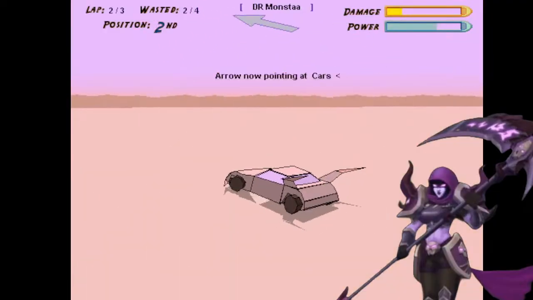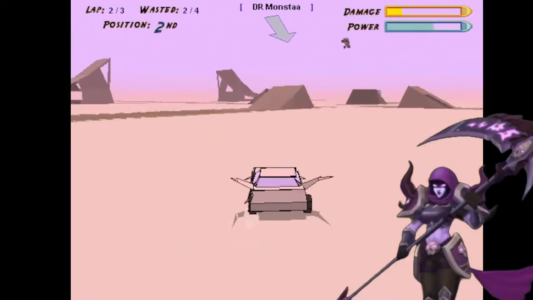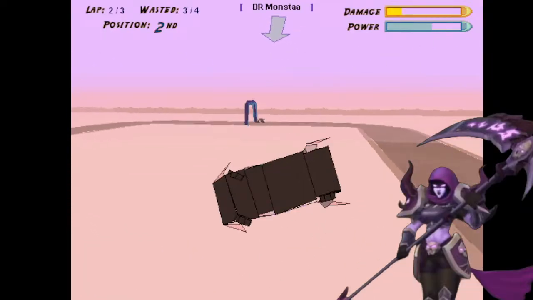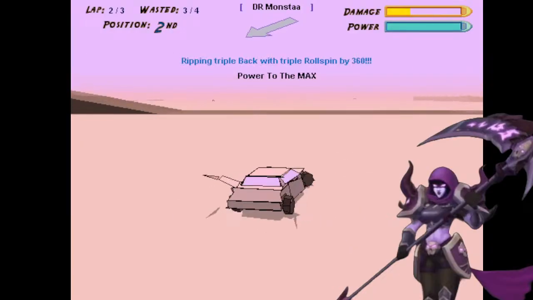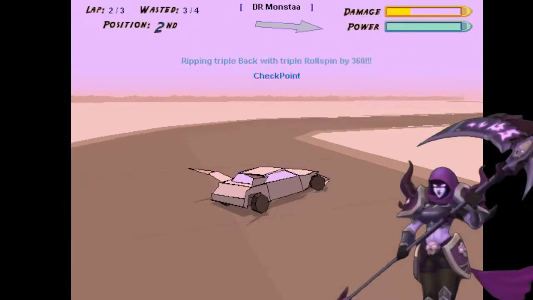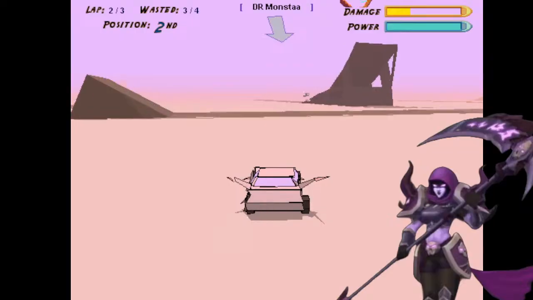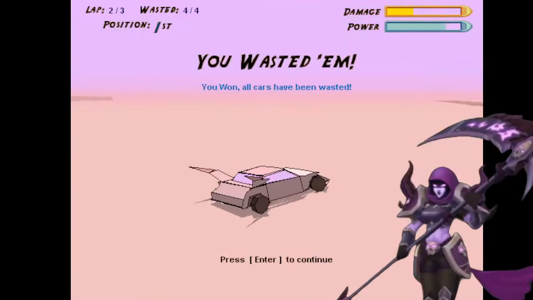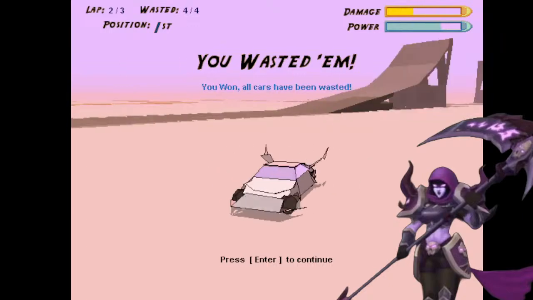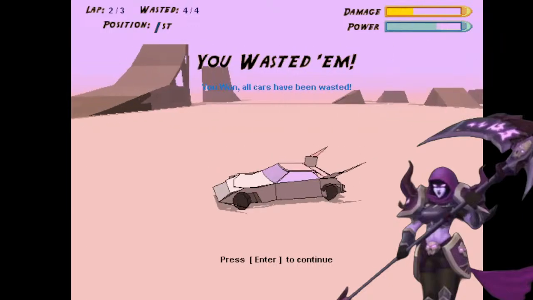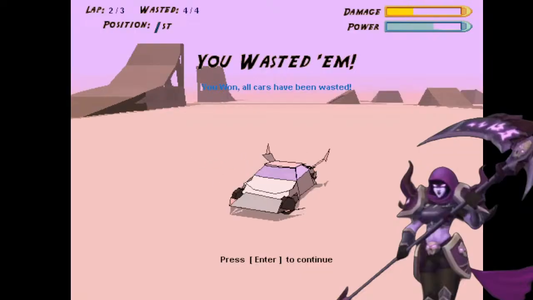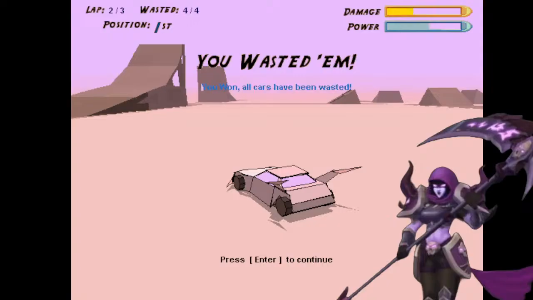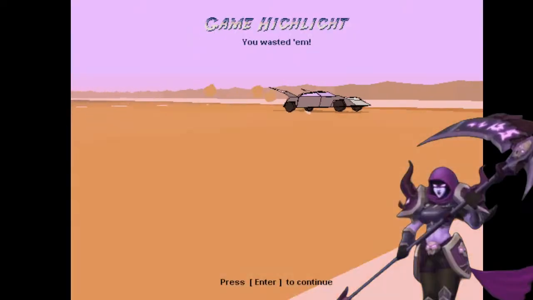It is actually possible to waste Dr. Monster in this stage with Radical 1 as well. Hey, Nimi's gone, you know what that means? It's just me versus Dr. Monster. He killed himself. That's the magic of this game, by the way. He missed the loop and he died. And I win because everyone got wasted.